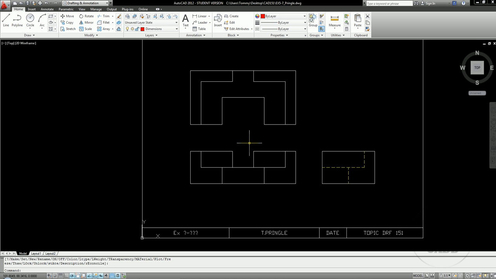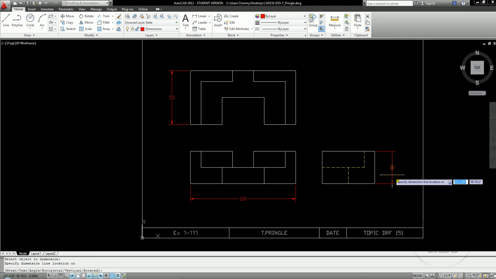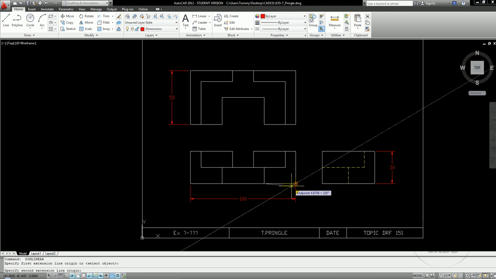The dimensioning for this one, again, I'm just going to start by doing pretty much my overall dimensions. This is going to be 100, this is going to be 50, and this is going to be 30. I can now come in here and do the dimension of 30. And again, there's not a ton of dimensions on this, so there's really no point in me putting 30 in two places when I can get away with doing just one dimension to cover everything.